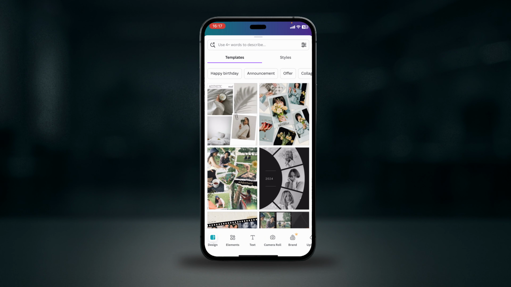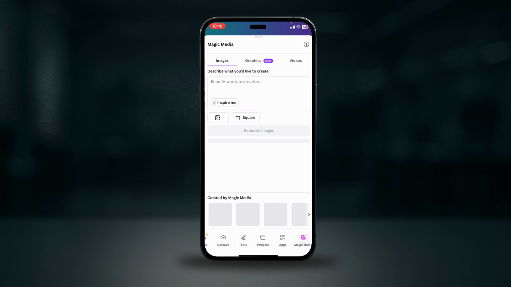Next, what you wanna do is at the bottom menu, scroll and look for Magic Tools. Here you'll see AI options like Magic Write to generate text, Magic Edit to change parts of an image, and Magic Eraser. Choose the tool you need, follow the prompts, and Canva will instantly create or edit for you.